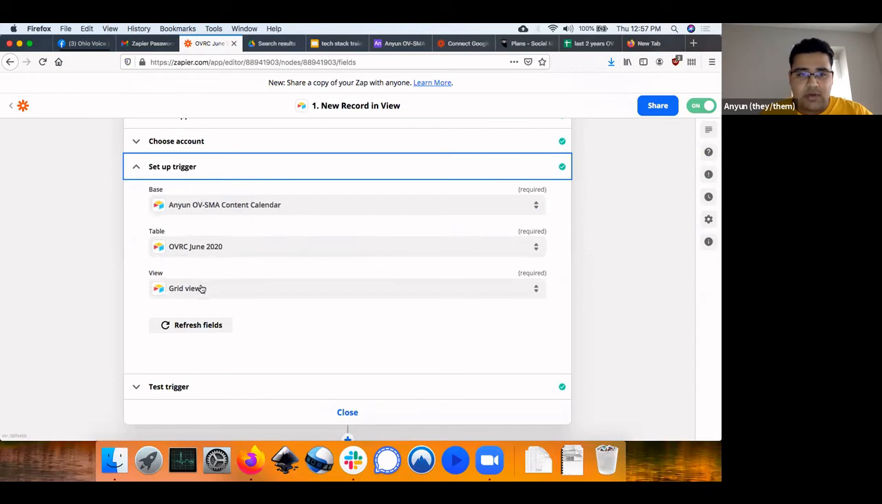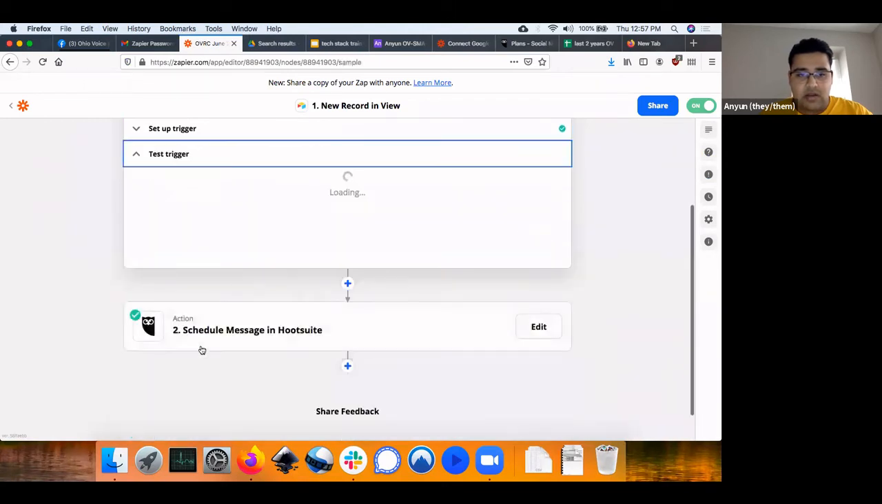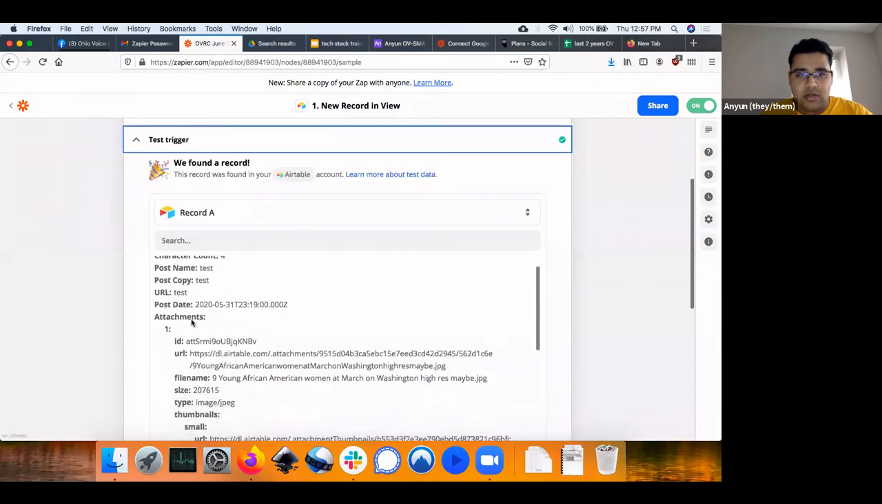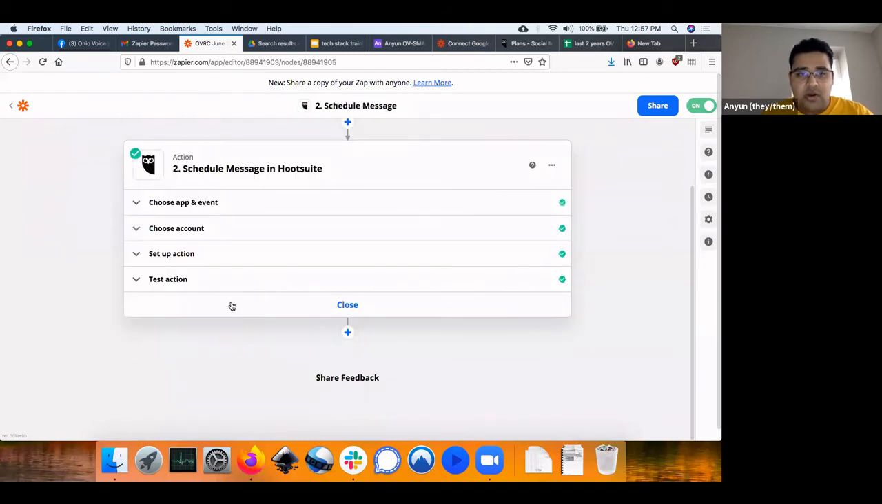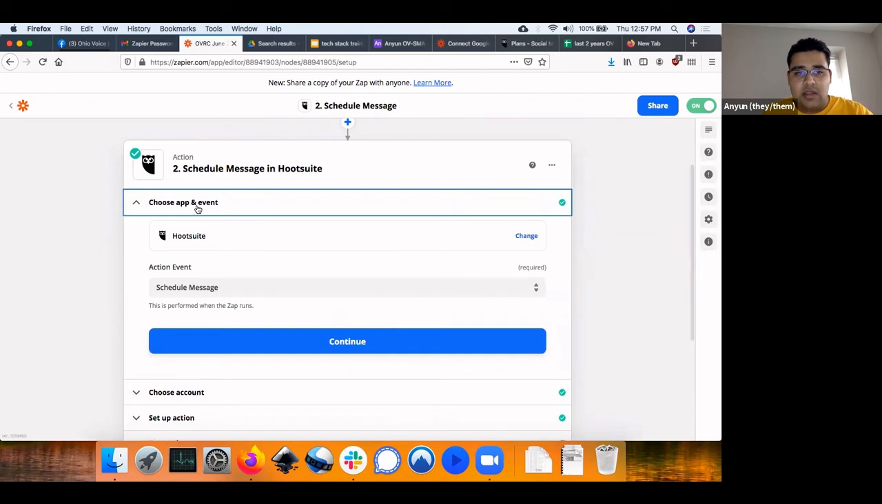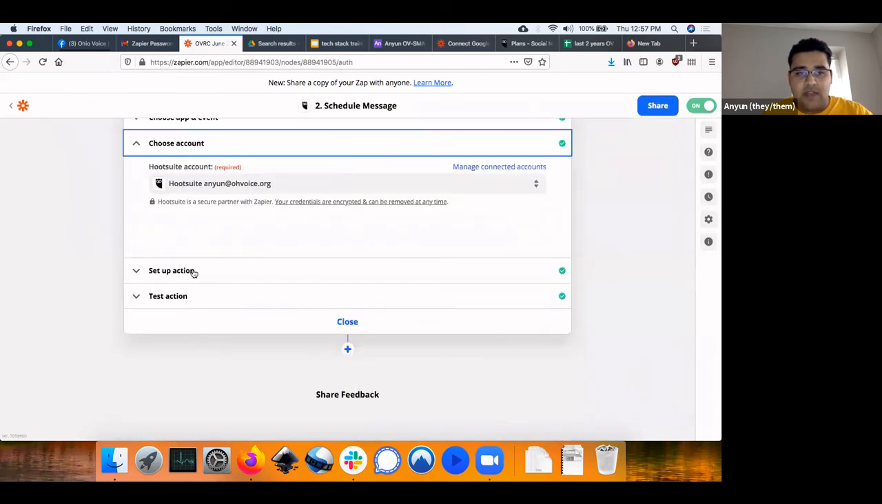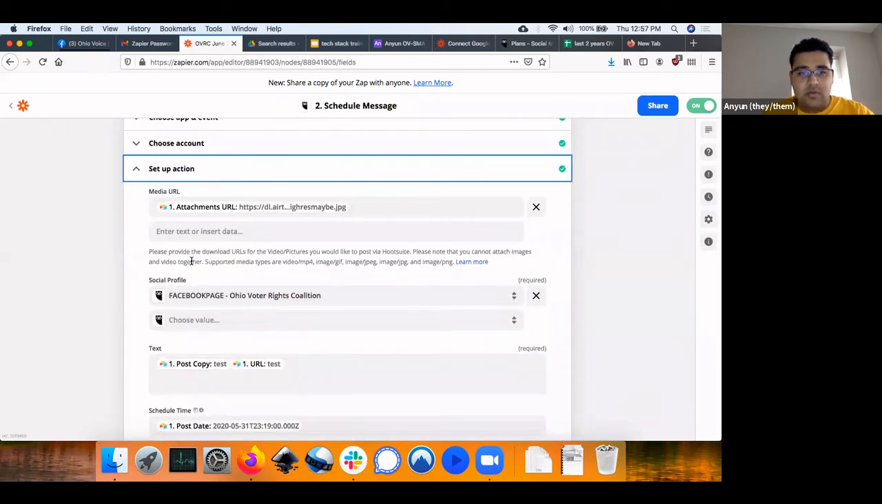So look at that table, and then it's in a grid, and then you test your trigger, it'll look at all these, and then you go into the part of Zapier which relates to Hootsuite, and you tell it which part of that Airtable means something.